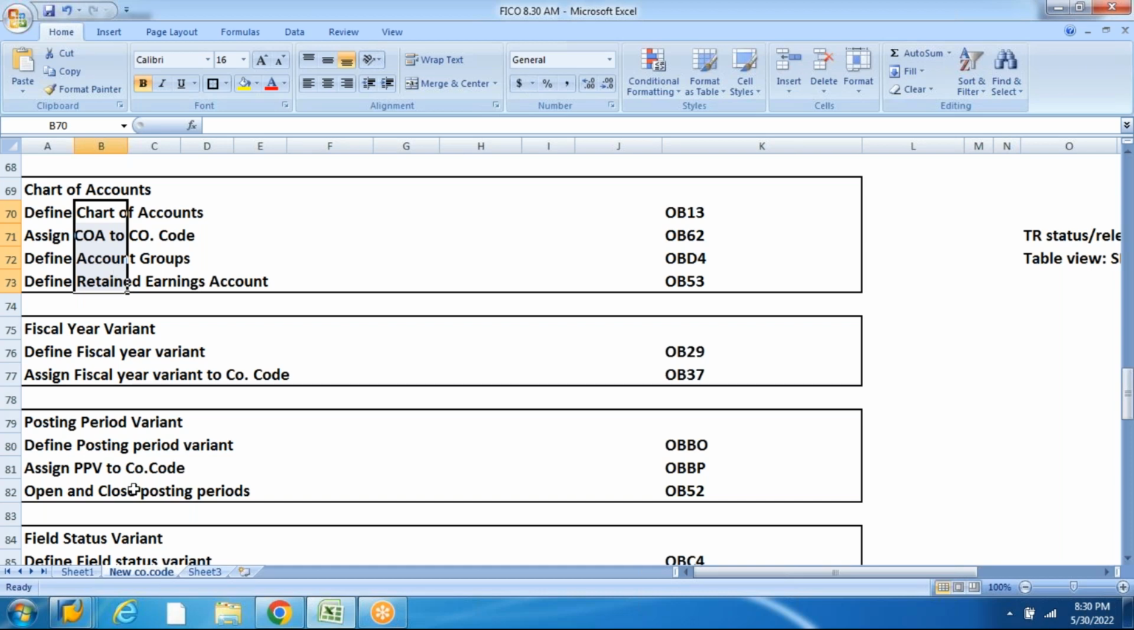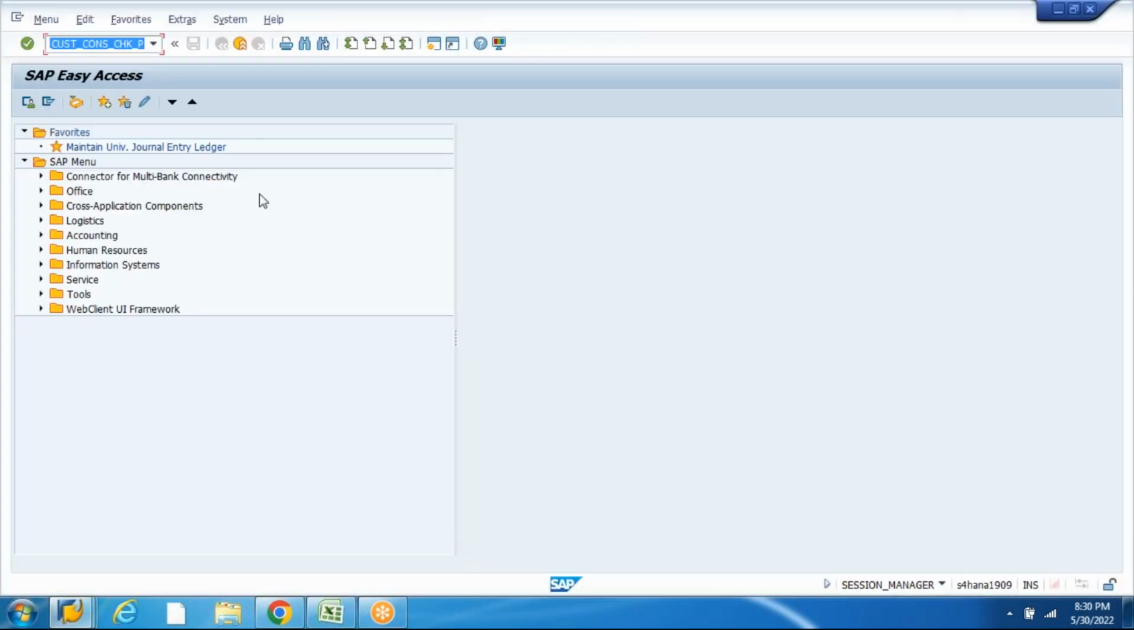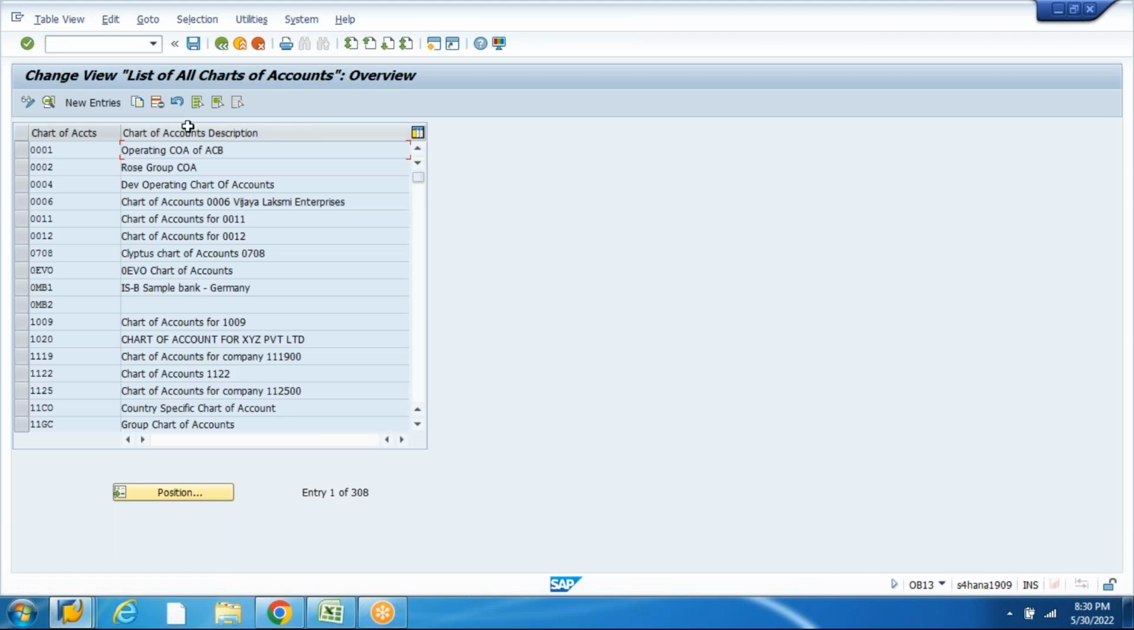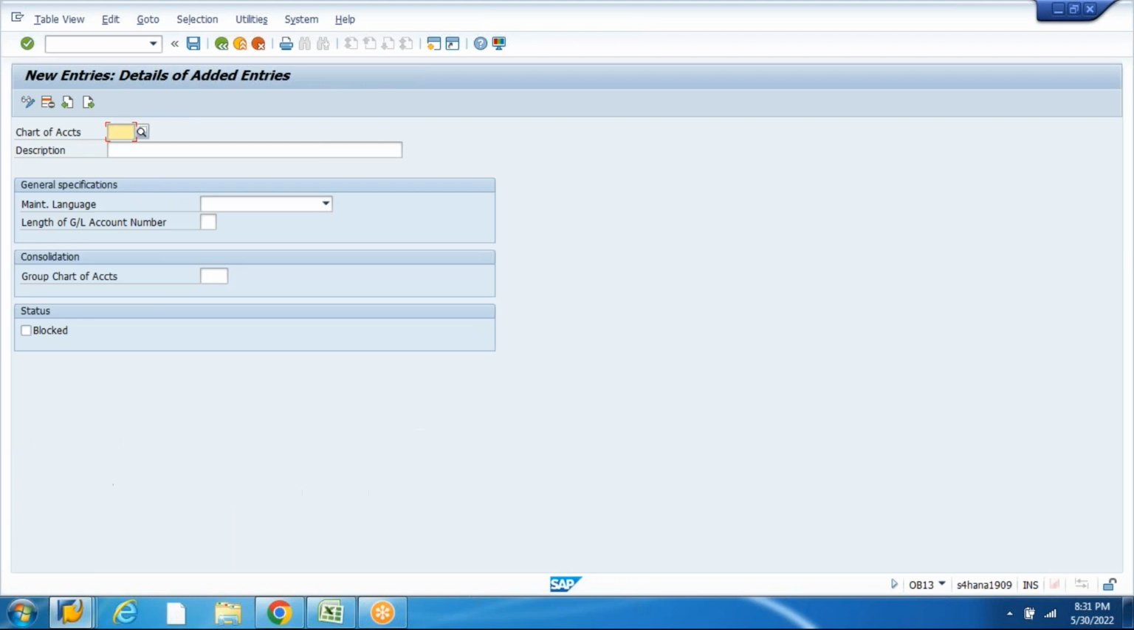If I open this screen, OB13, I know that I have to add a new entry. Any confusion here? Once you're inside this screen, it is very straightforward, right? You need to add a new entry. Yes, sir. But before that, you need to know the transaction code to define a chart of account: OB13. First, I have to create a chart of account. To do that, I need the OB13 transaction code. I'll come here, then click on new entries.